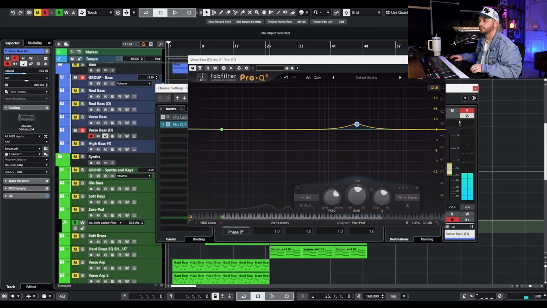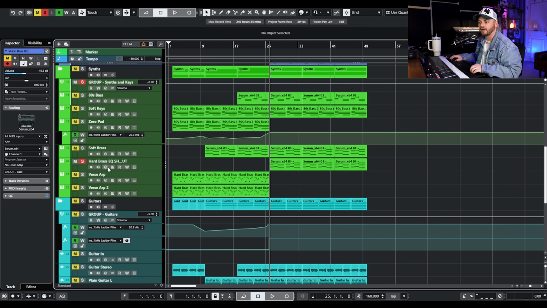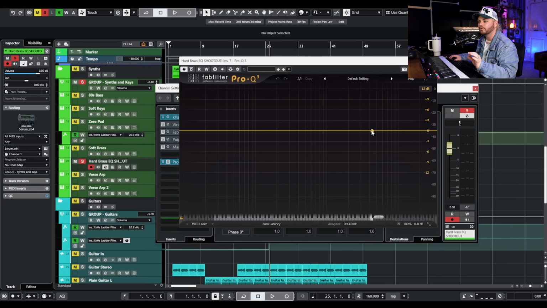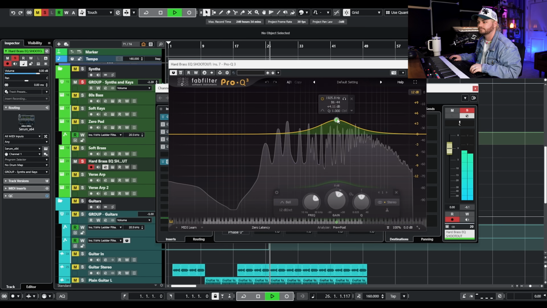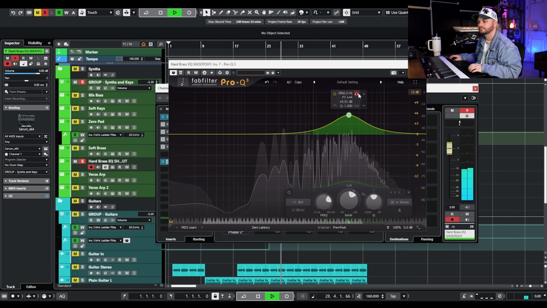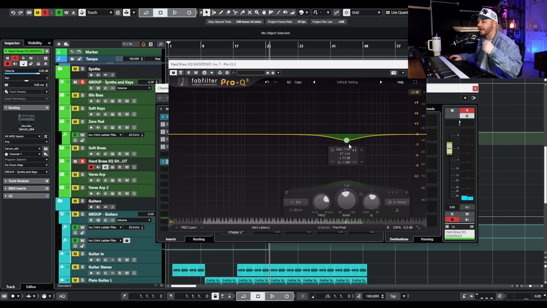Let me go on to a better example because it's just a bass. It's not going to sound that different. Let me go to something like a hard brass, and I'll show you how this high mid section can either be really beautiful or really abrasive. This is where a lot of people will start to really take out areas like 2K, 4K, 5K, and it can be a great way to kind of smooth the sound out.